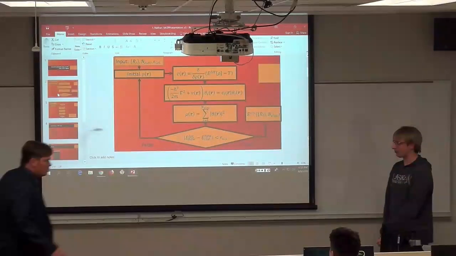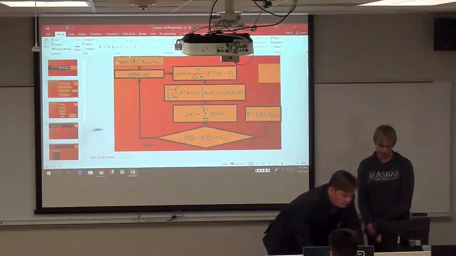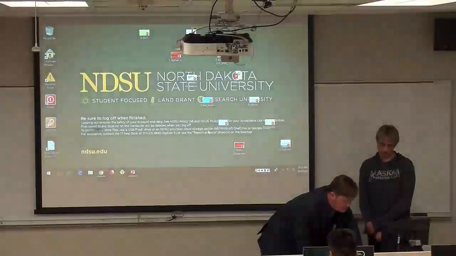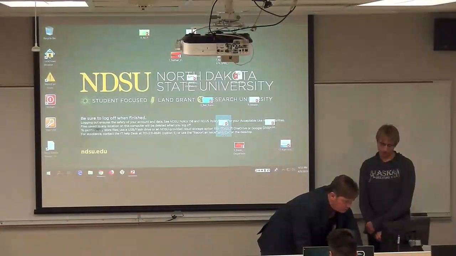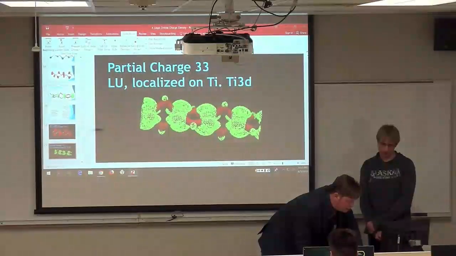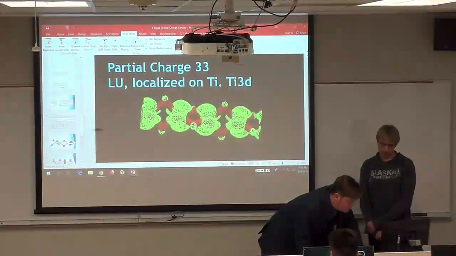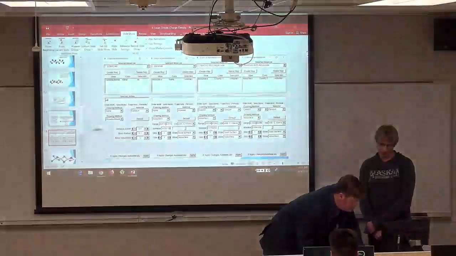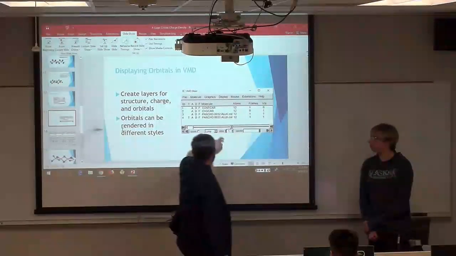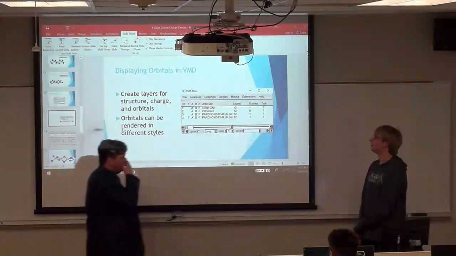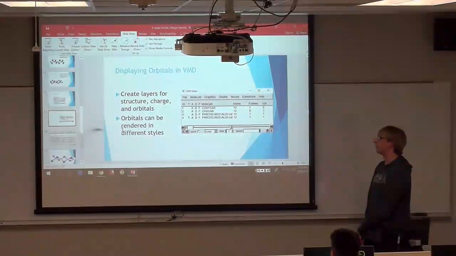Once in your presentation, you told that you compare three things. You are opening cube files with VMD. Is there a need to use VMD for cube files?